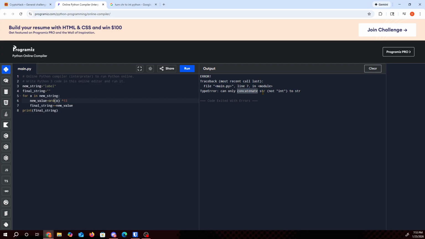Can only concatenate string, not int, to string. So for new value, it's gonna be CHR, to turn it back into a character. Aloha. That's, I guess, what needs to be put inside at the end. So let's go back right here.